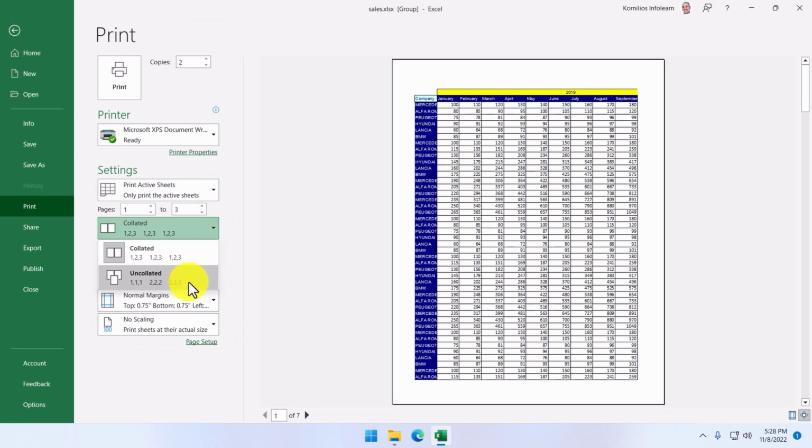This concludes our lesson in printing. We've learned how to define and delete a print area and reviewed all the other print options that Excel gives us.